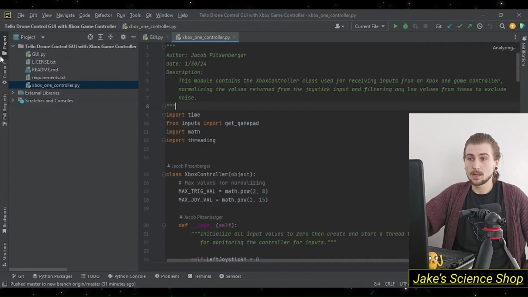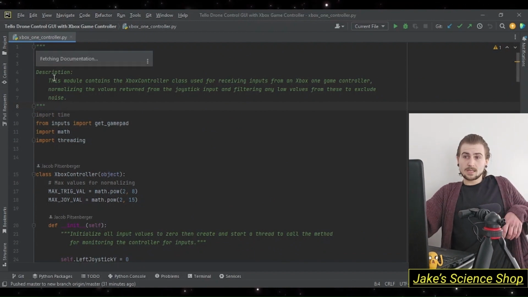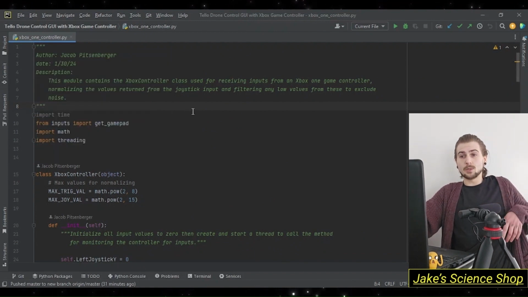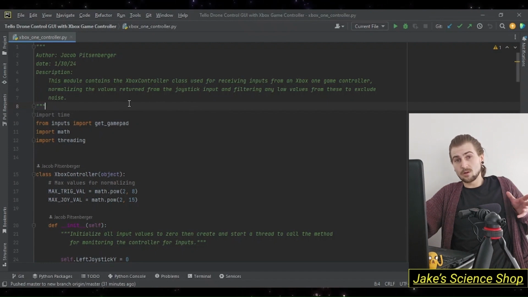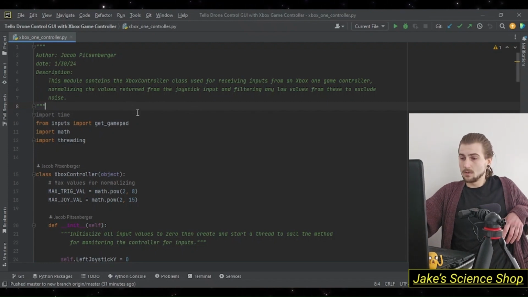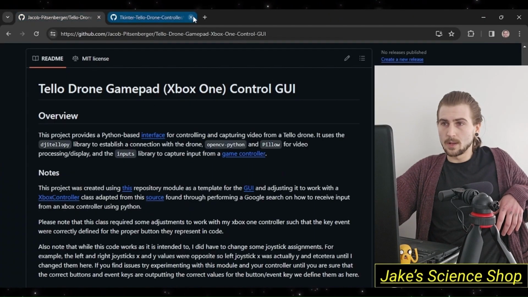So let's open Xbox One controller.py. This module contains the Xbox controller class used for receiving inputs, etc. The important facts here are that we're going to normalize the values returned from the joystick inputs, and we're going to filter any low values and consider them to be noise. Now, I will first return here to the repository.